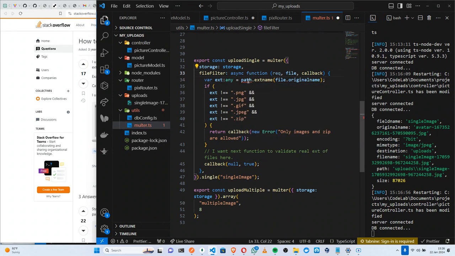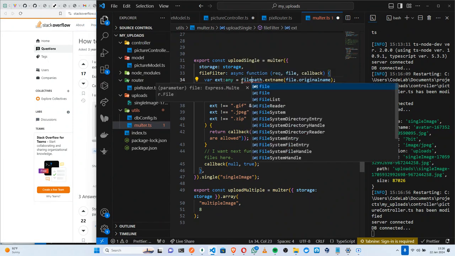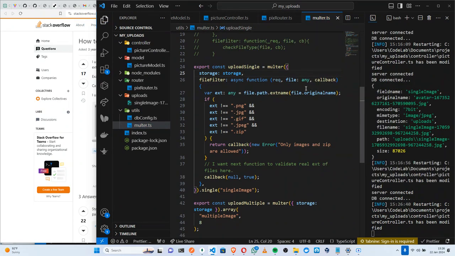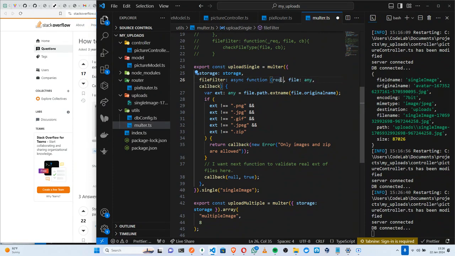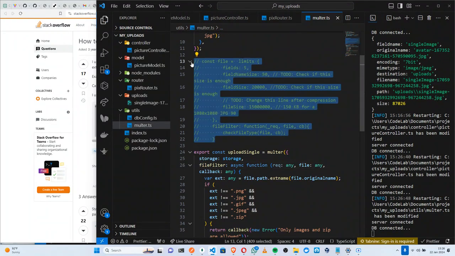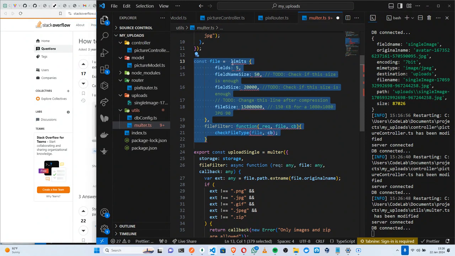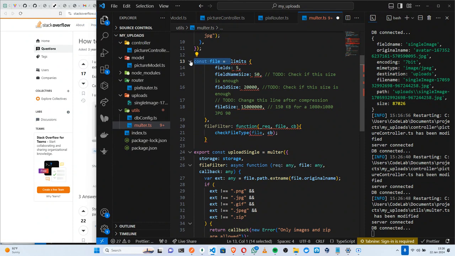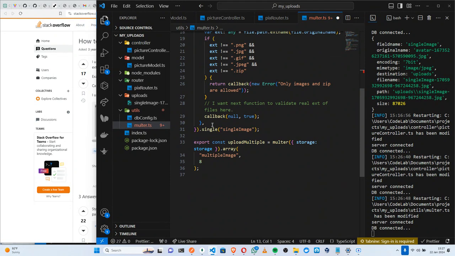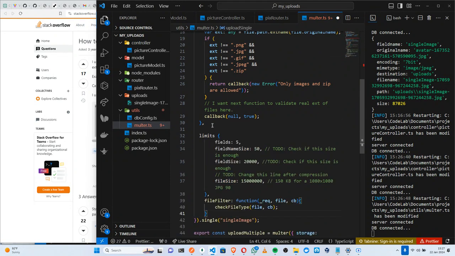So now this part should be coming from here. So let's say file dot and here let's do any. Do you guys see it in this order? Okay, so let's work for this one as well. That's for my limits. Control X. So this would be for limits.